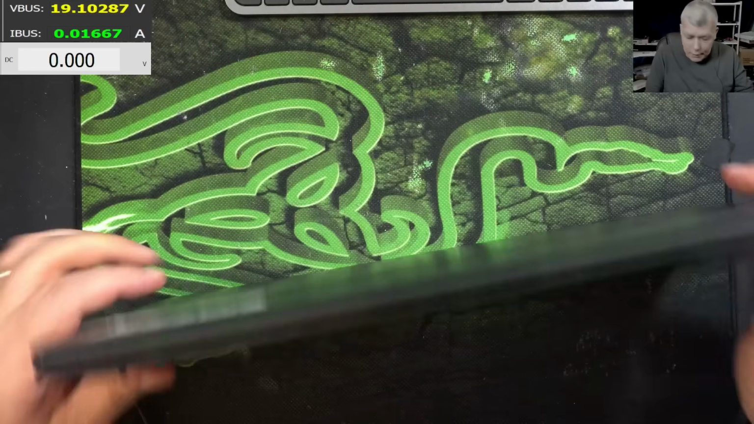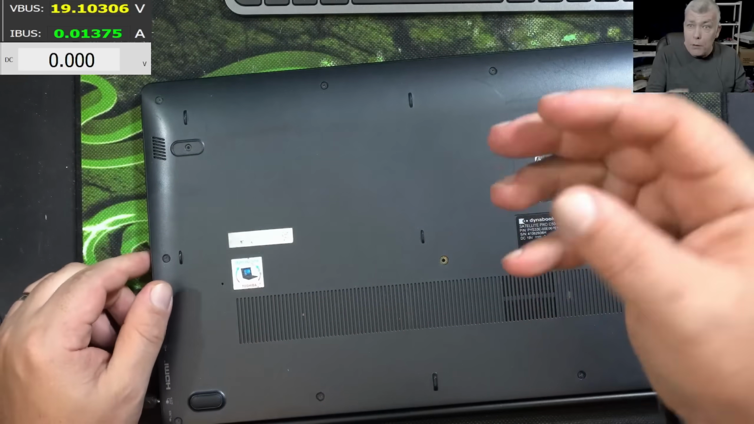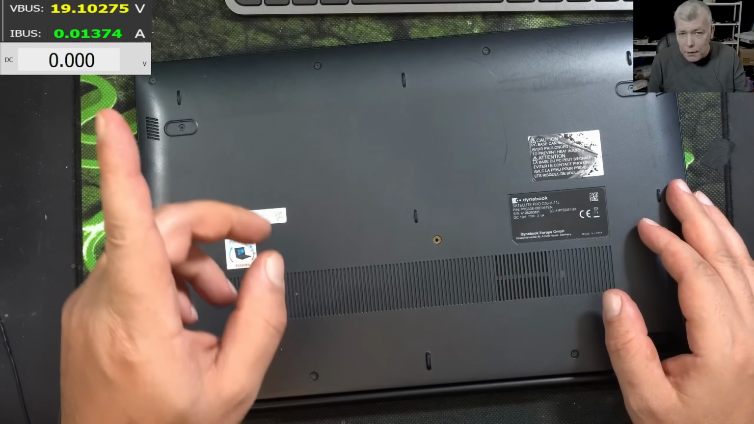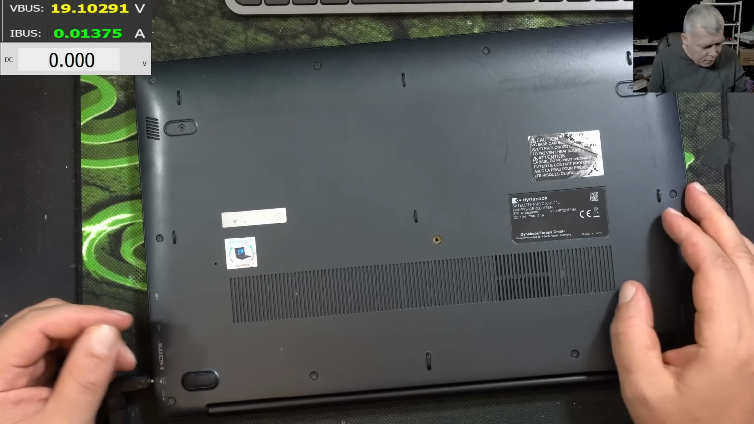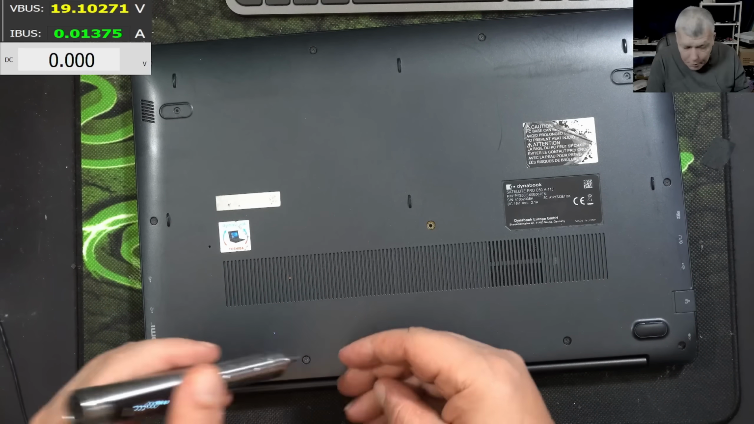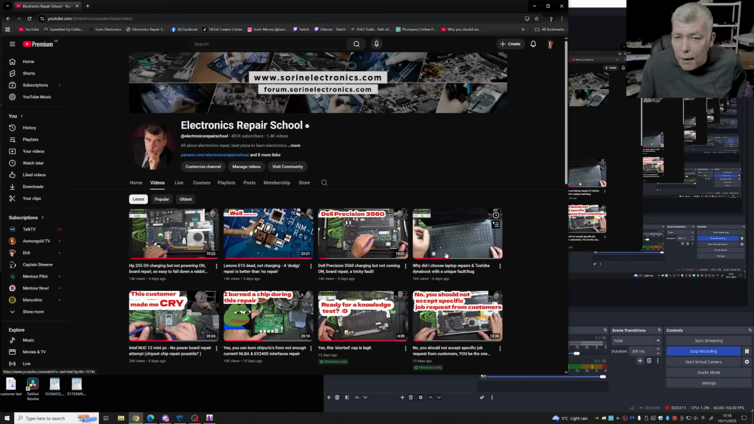Yeah, so that's how you can spot a shorted MOSFET before opening the laptop. You can see now the laptop is not charging. It's taking like 13 milliamps, which is nothing. Let me quickly open the laptop. Remember, we had exactly the same laptop a few days ago. Let me check. This one, hardware design bug.